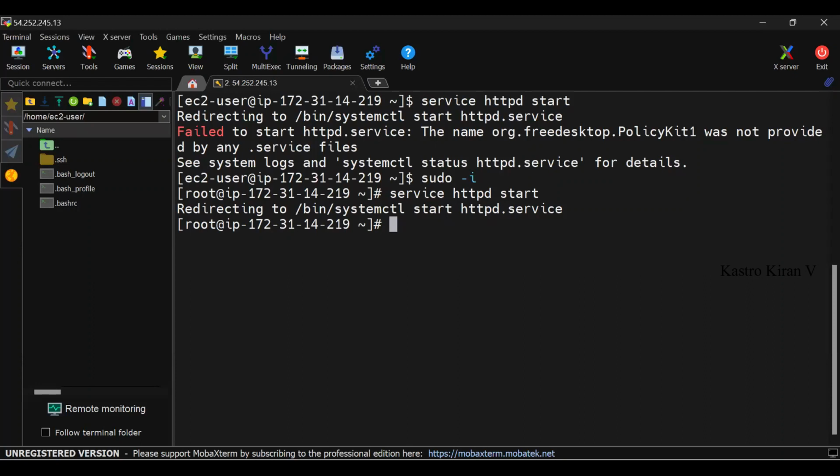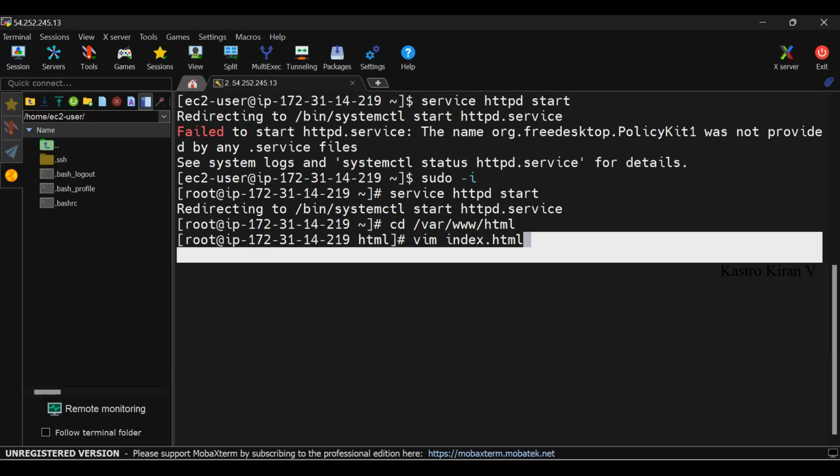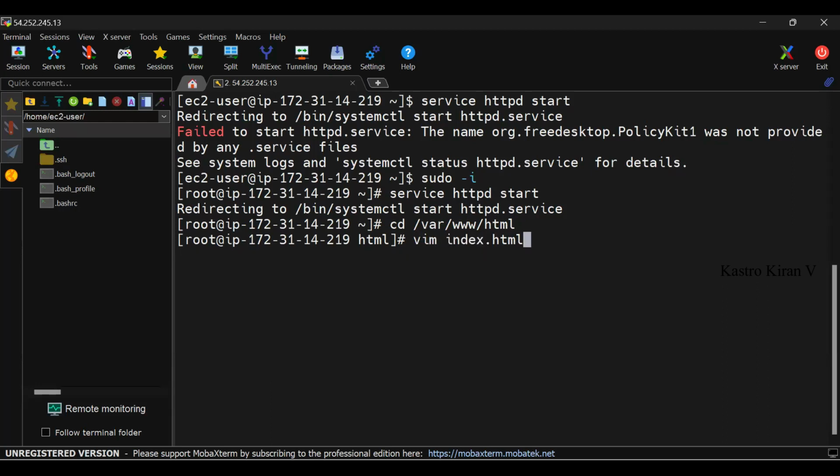Firstly, we have to go to a directory, a path which is cd space /var/www/html. This is the path where we are going to create the HTML page. So click enter, and then let us create a simple HTML page. The command is vim index.html. This is the name of the HTML page that I am creating, and this is the command used to create the page and to write the content inside the page. So just click enter.